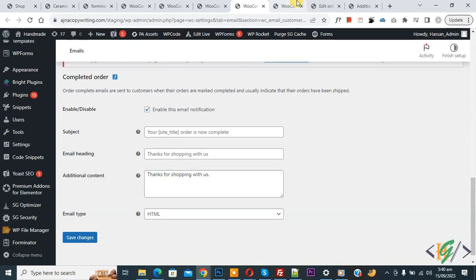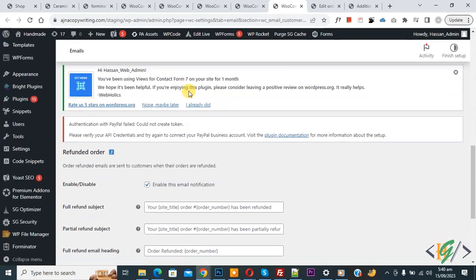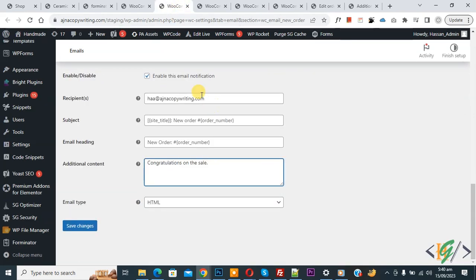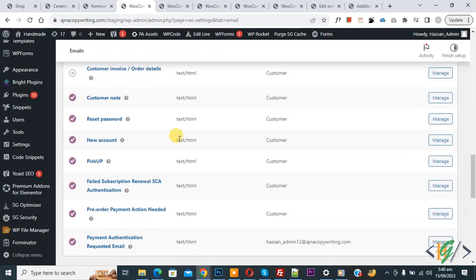Now go to another notification, scroll down, you see refunded order and then you see additional content. Now back to WooCommerce email. So you can add custom messages in all admin and customer emails according to your requirement by using WooCommerce settings.